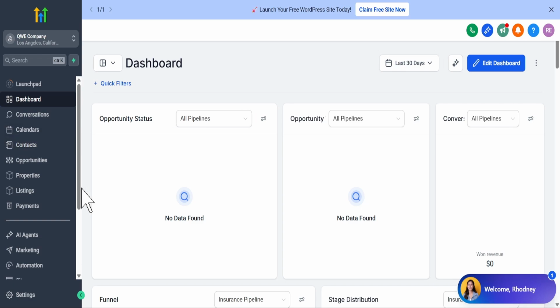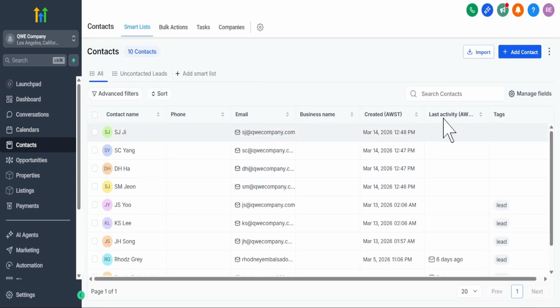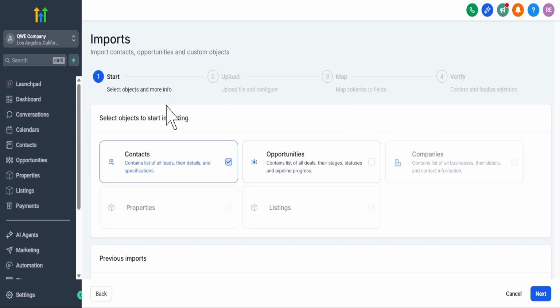Next, head to the Contacts area and click Import. Importing lets you create new contact records and, depending on your settings and data, update existing ones. Many teams use email or phone as the unique identifier for matching, so having at least one of those in your file helps prevent duplicates. A quick tip: keep a backup of your original spreadsheet so you can revert if needed.